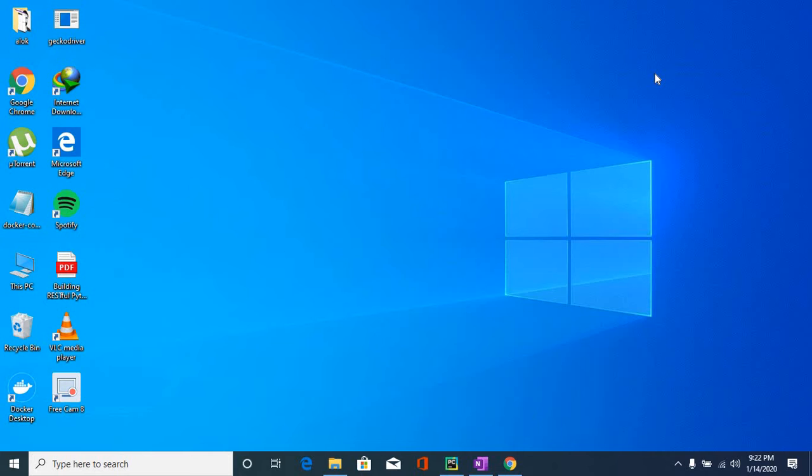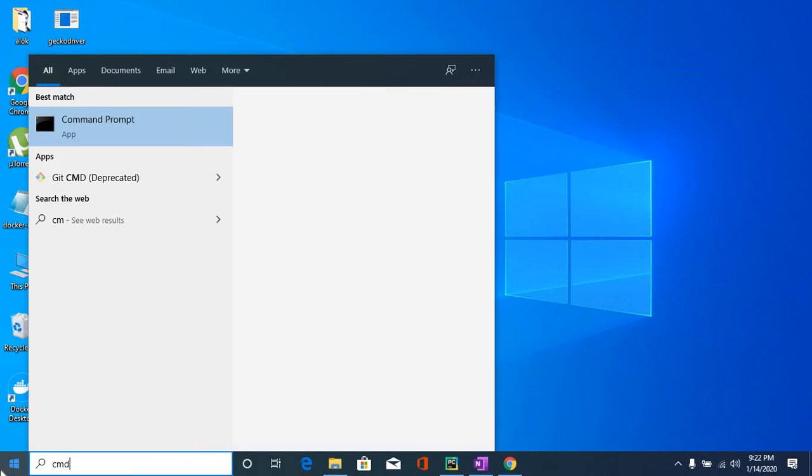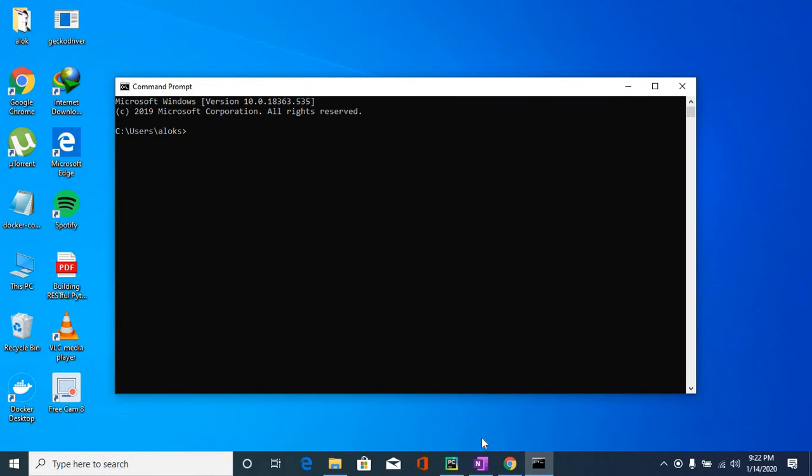So what I'll do, I'll start with Selenium configuration. In order to configure Selenium, you first need Docker to be installed. As you can see, Docker Desktop is already running on my machine and I am using a Windows machine. So I'll open command prompt.